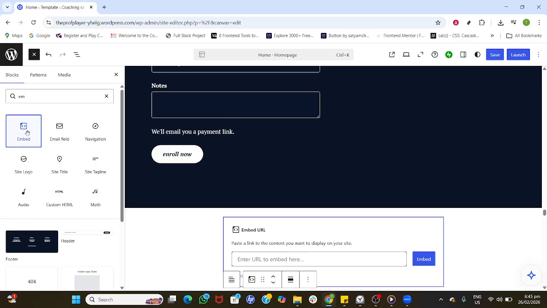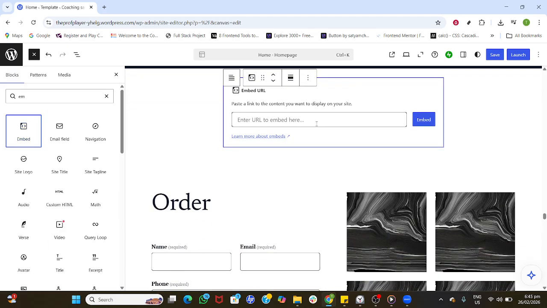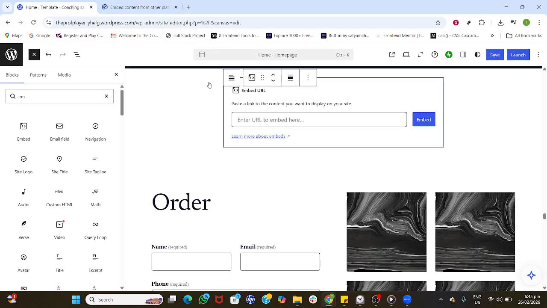Next, open the block inserter and search for the Embed Block. Begin typing the word embed into the search field, then pick the general embed option from the list. This gives you a simple, flexible container that can handle a Zoom URL. Keep it there for a moment.